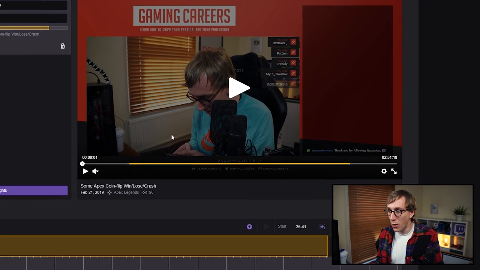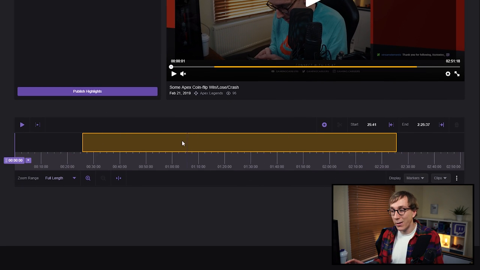And then down in the bottom you have your timeline. This is specifically where you're going to be setting in and out points for the individual segments that you want to highlight and put together. You also have some controls for zooming in and out and displaying any markers that were made on the stream.